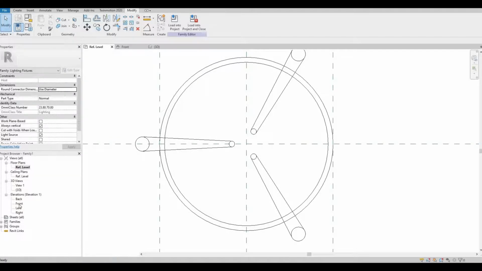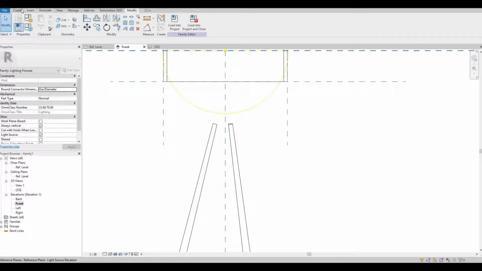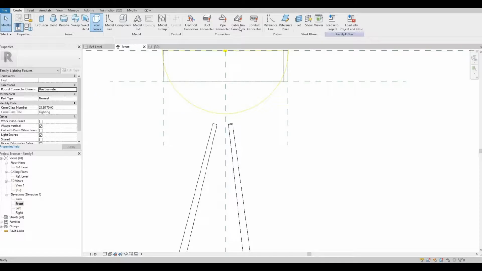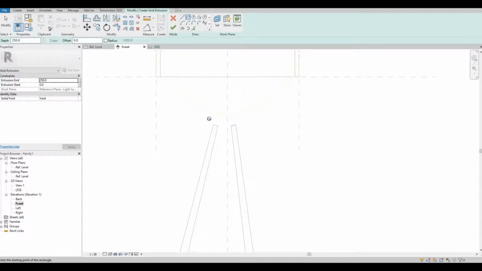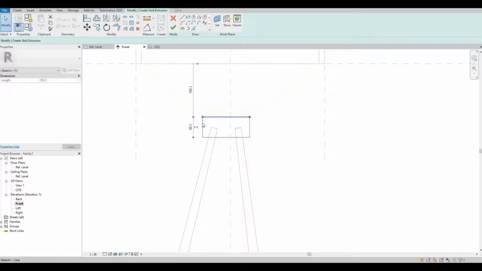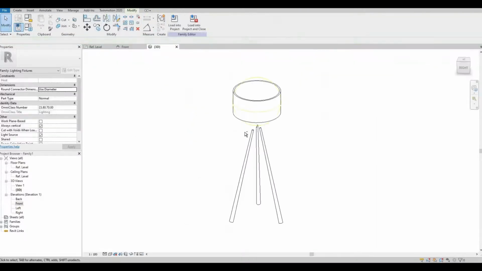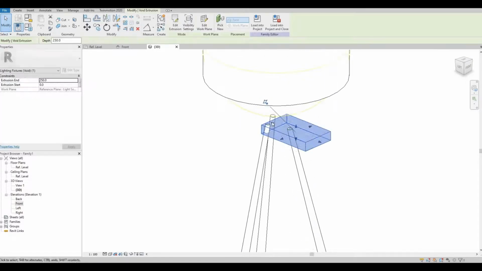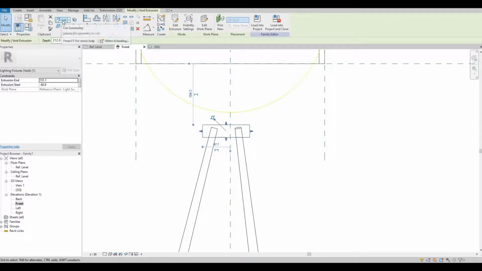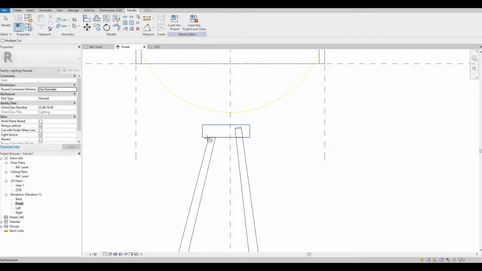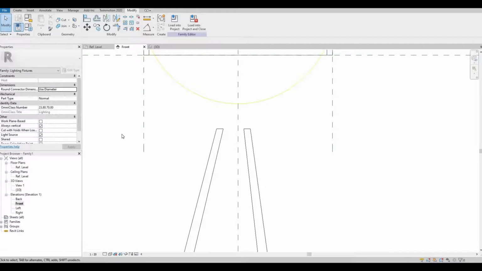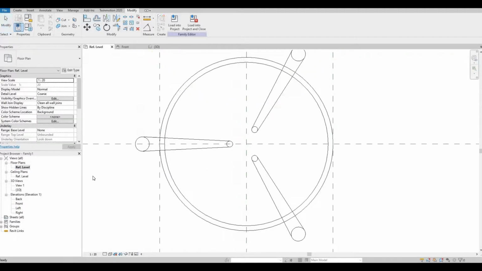After this, let's go back to our front elevation and let's create a void. Click finish and let's see it from our 3D. In case it doesn't void out, you can click this cut. You need to select the void and then the cut area.